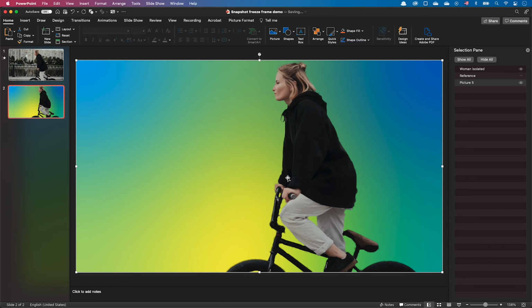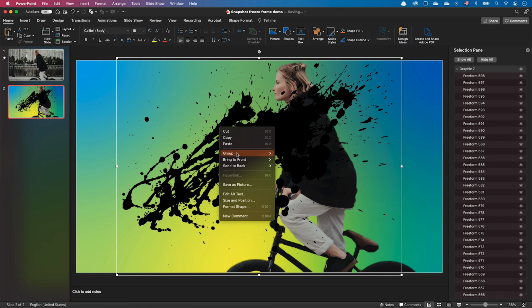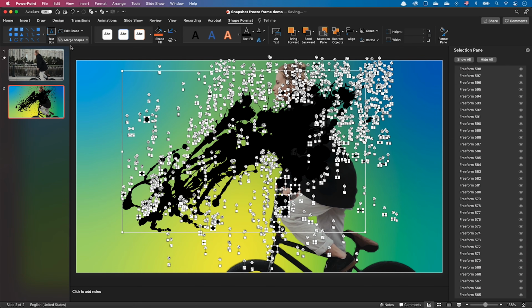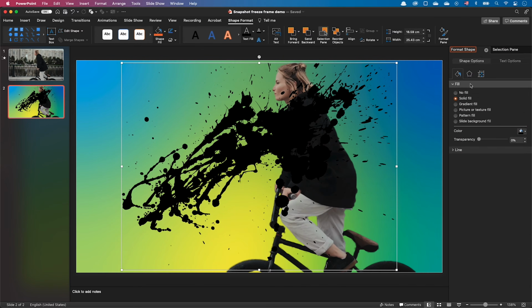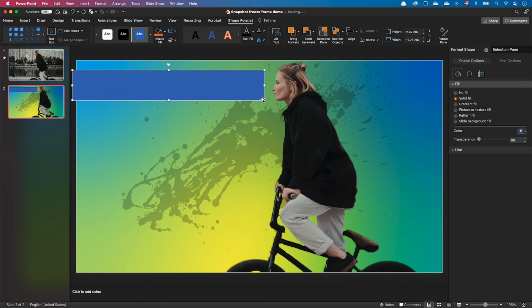Let's add a background. I made a freeform gradient using the technique I explained in another video. And I added a splatter I downloaded from Pixabay, converted it to shapes and merged the shapes. Then I added transparency to it. Customize this screen to your liking.